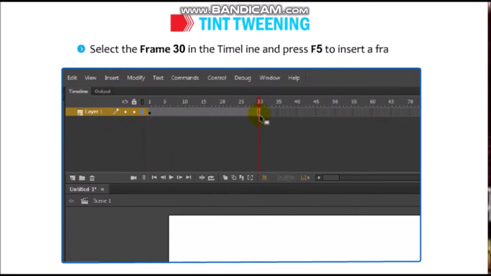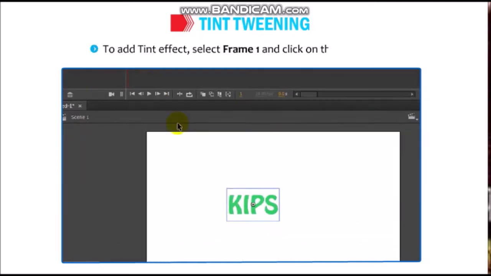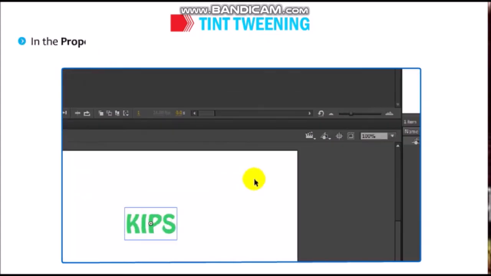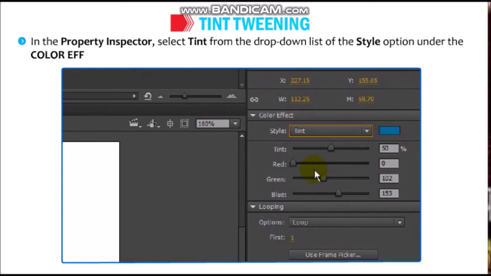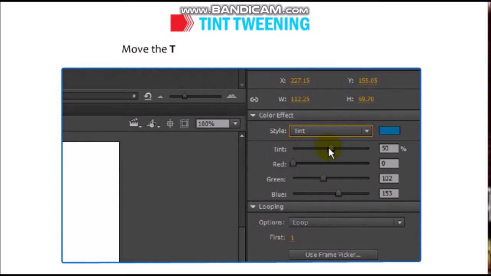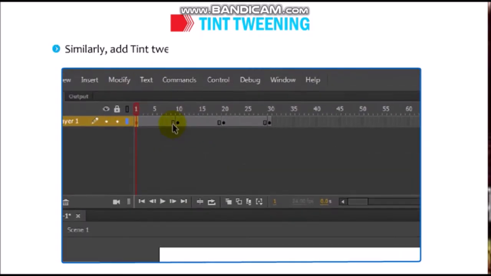Select frame 30 in the timeline and press F5 to insert a frame. Insert a keyframe in frame 10, frame 20 and frame 30. To add tint effect, select frame 1 and click on the type text. In the Property inspector, select Tint from the drop-down list of the Style option under the Color Effect section. Move the tint slider toward the right to make it 100%. Set the color to red 255, green 0 and blue 0.